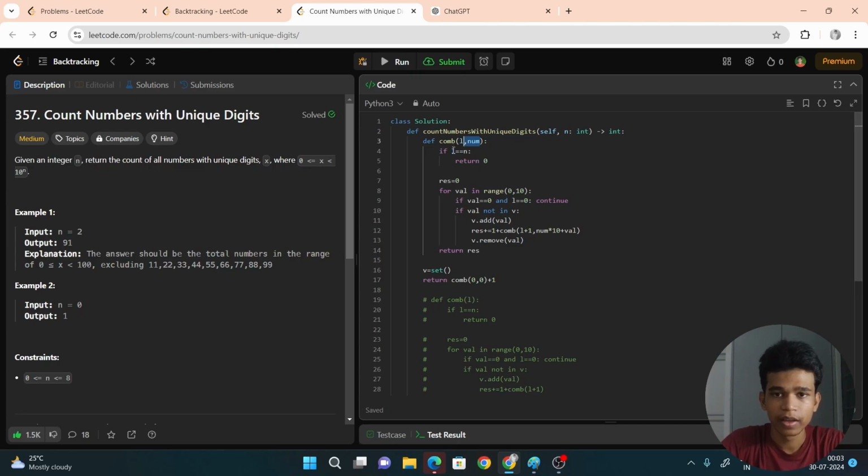See here. Then I am checking whether the length is equal to n. If it is equal to n, I will return 0. Now result is equal to 0, for val in range of 0, 10, which means I am taking from range of 0 to 9.